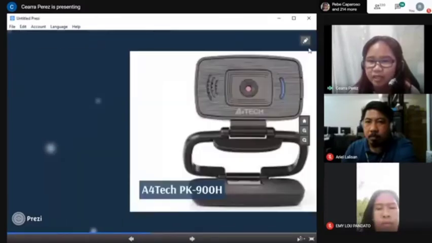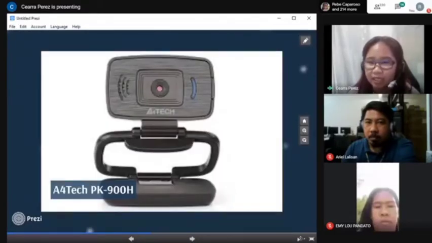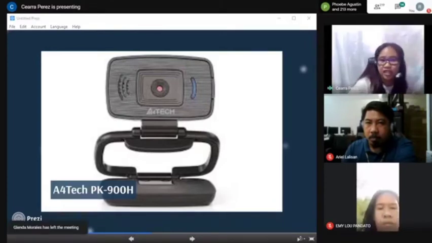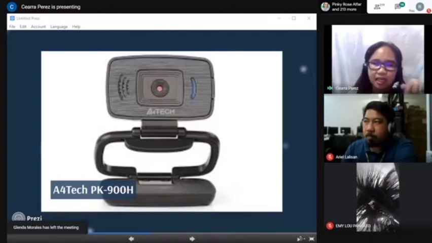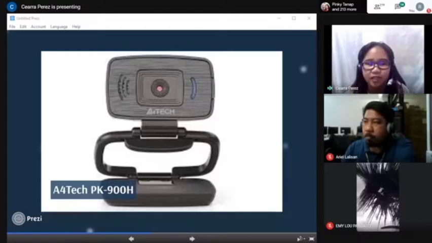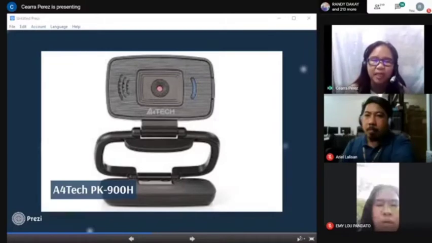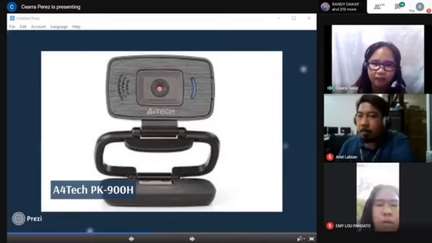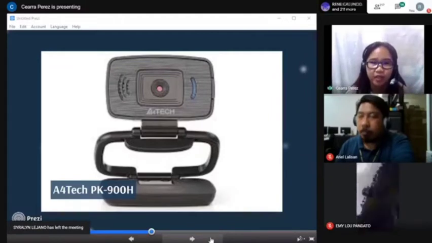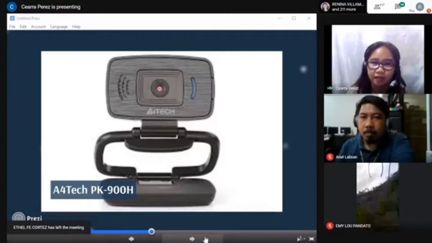Okay, and the next one, this is the A4 Tech PK900H. This is the camera I'm using. So here, it's clearer, it's HD. As you can see on the last name, it's PK900H. It means it's HD camera. It supports 720p up to 1080p. So this is good, but it's a little expensive na. Nasa 1,500 na siya. But again, these are just alternatives that we use to make sure that your students are seeing you clearly when you're in the classroom or when you're teaching.